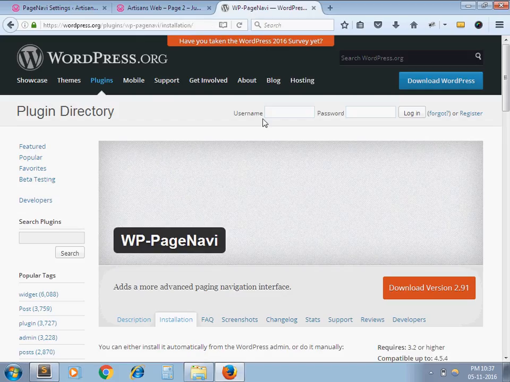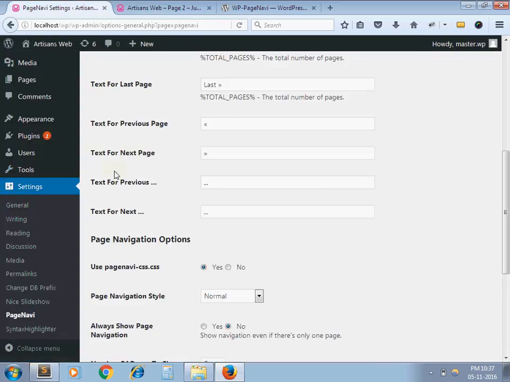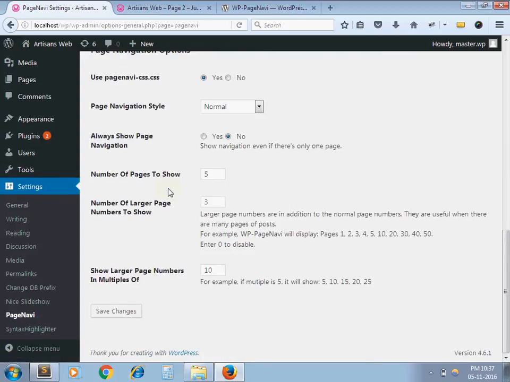WordPress provides one great plugin, WP-PageNavi, which adds advanced pagination to your blog page. You just need to install that plugin and activate it. These are the default settings for the plugin. I don't make any changes and click on save.